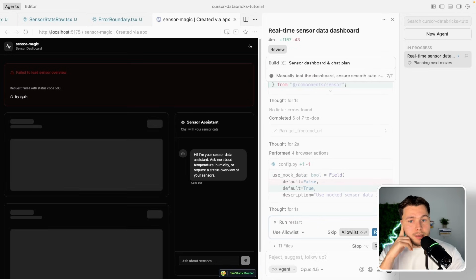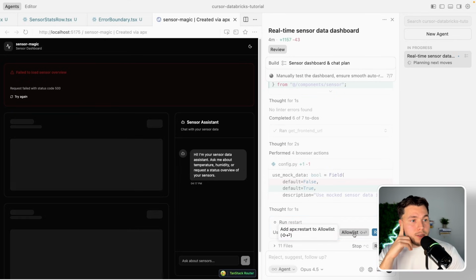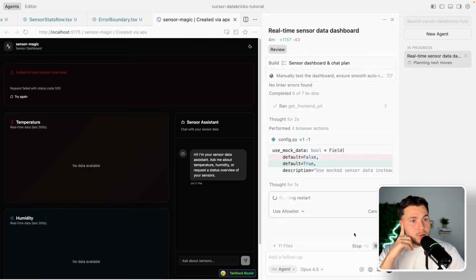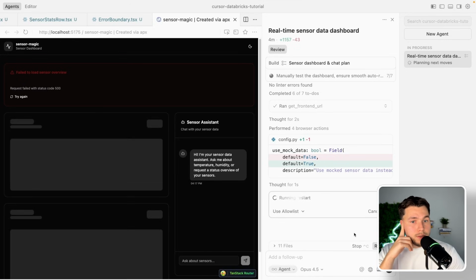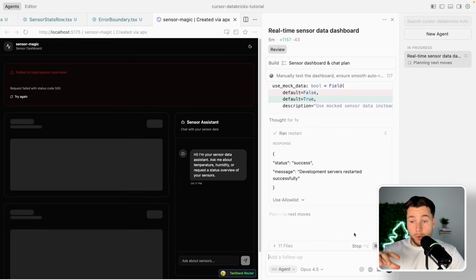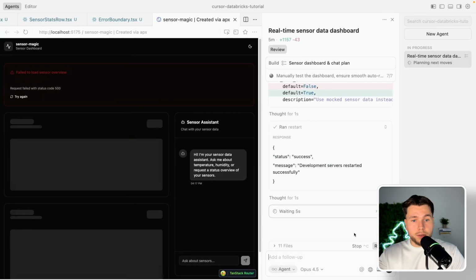So it is seeing that we have some error messages here. It's failed to load the sensor overview. Then it's fixing, it's rechecking. Now it asks me to restart it, basically. I give it the permissions to do so. Now it's restarting the server. It will look at it again, and it will see if still the error is there or not, basically.